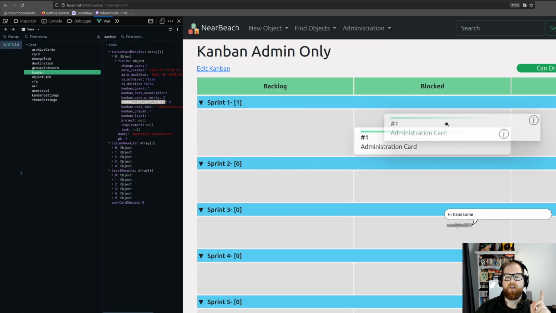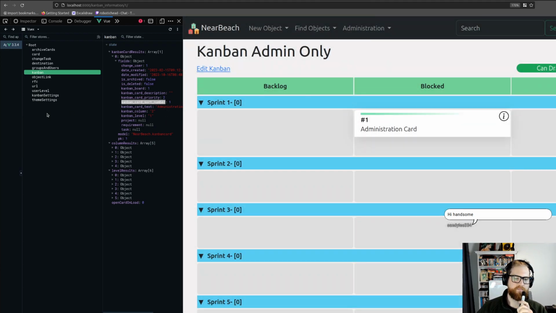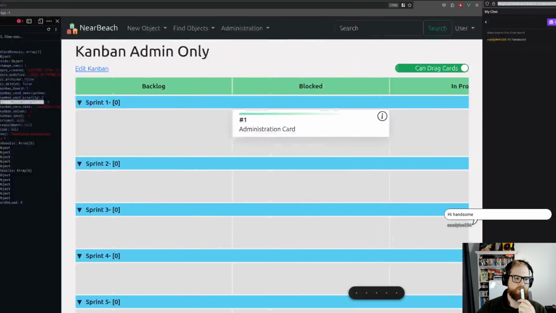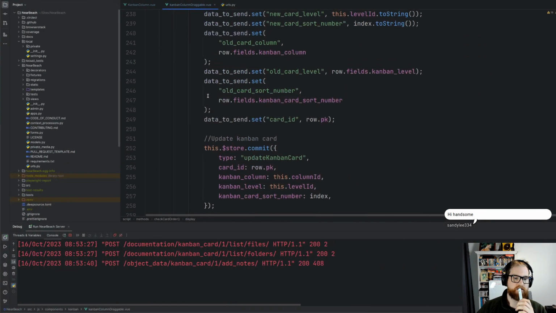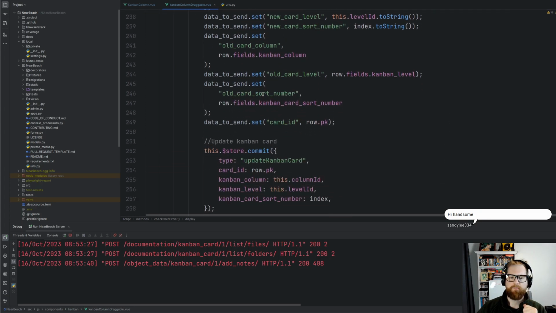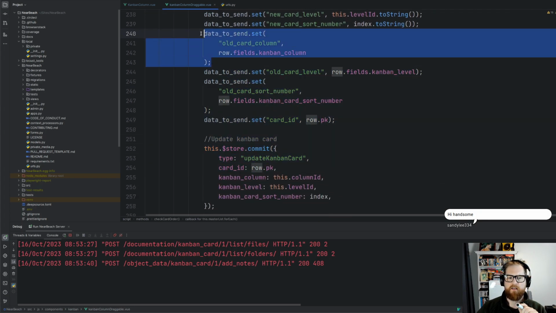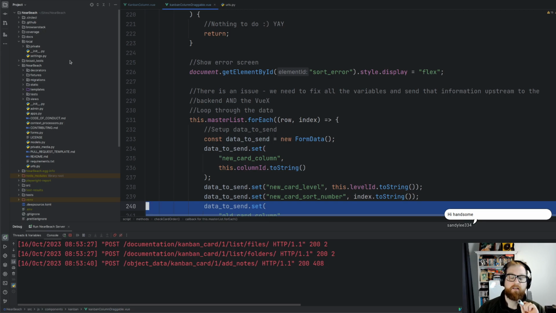Kanban column sort number. So if I move that over here, that automatically gets changed to a 1. Which is not what we want. We want that to be a 0. So what we gotta do is we're gonna find that particular variable, find that particular method that changes that. Keep this in at the moment because I feel like this can be the backup, making sure everything works perfectly fine. It's not perfect, but it'll do.